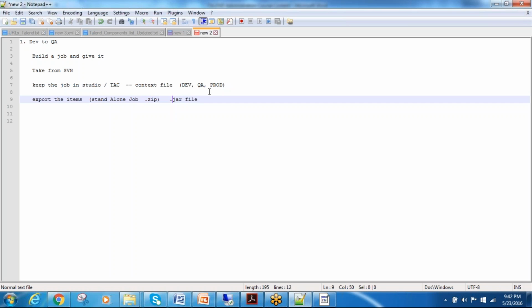These jar files are easily portable from one environment to another environment. If you open Talend Studio, you'll have design, code, and script at the bottom. You just open a new job, go to code and paste this code there. It will populate the job. You should come to the design pane.